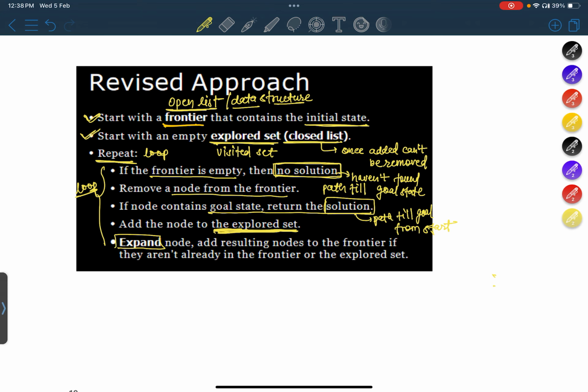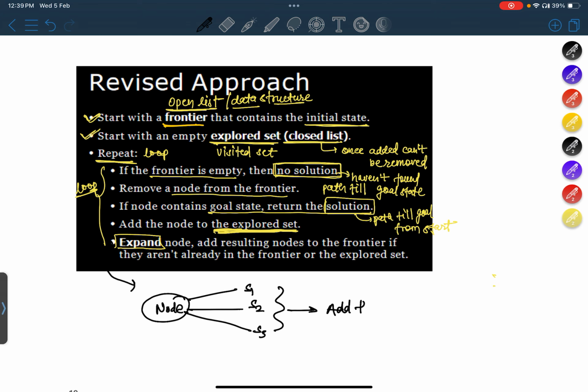By expanding node, we only mean that the node's successors, whichever successors have come, S1, S2, S3, add those into frontier.